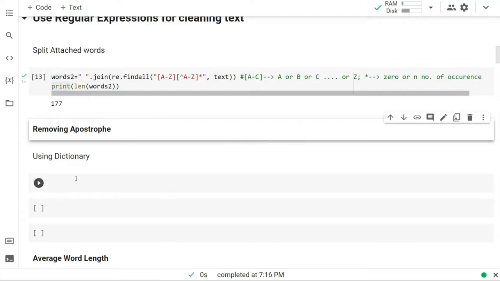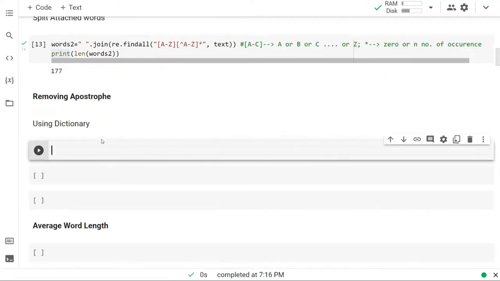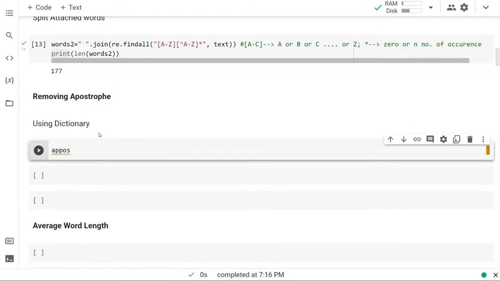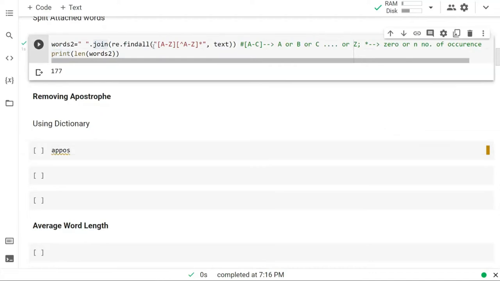All right. So using a dictionary. So in Python, I think in the last demonstration you became familiar with dictionaries as well. Lists, dictionaries and all. So let me show you in short what the dictionary is. So dot join is actually doing what? See, every time it is finding something, it is joining with a space in between the words.